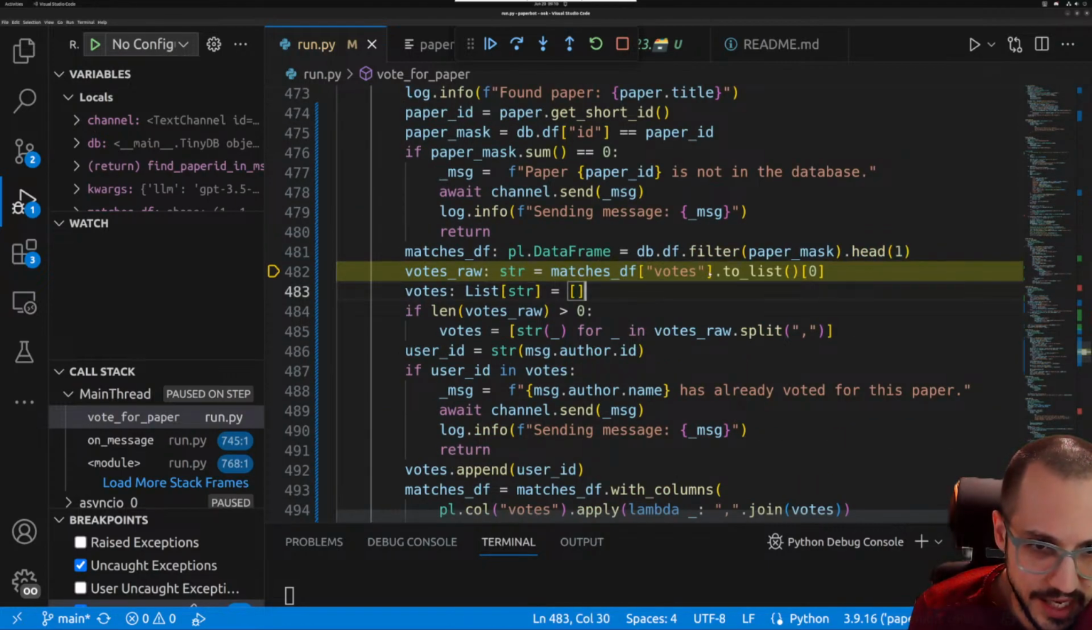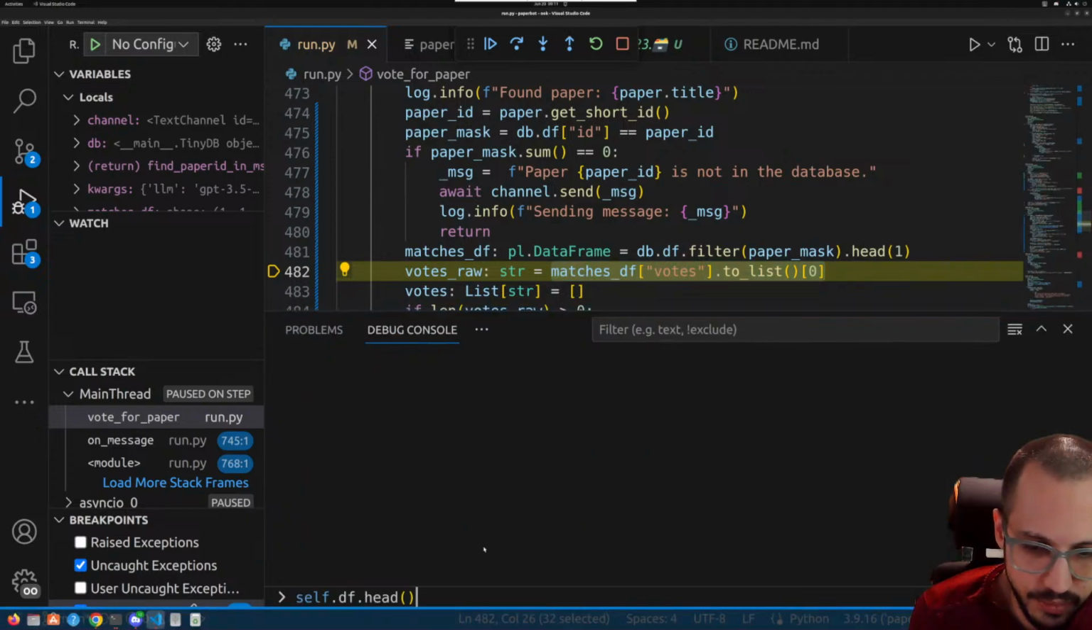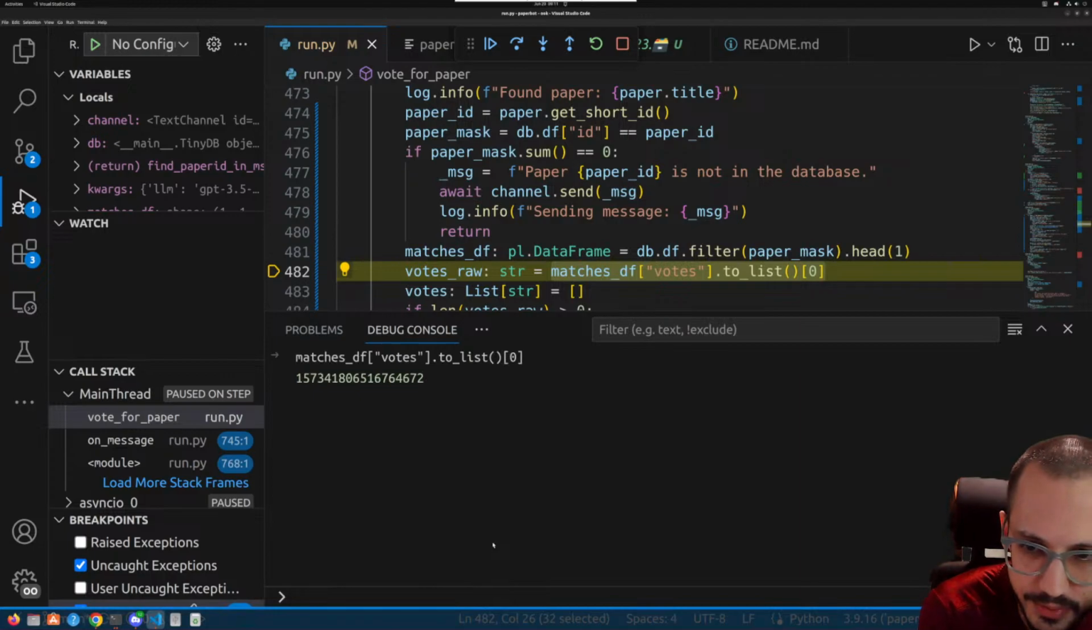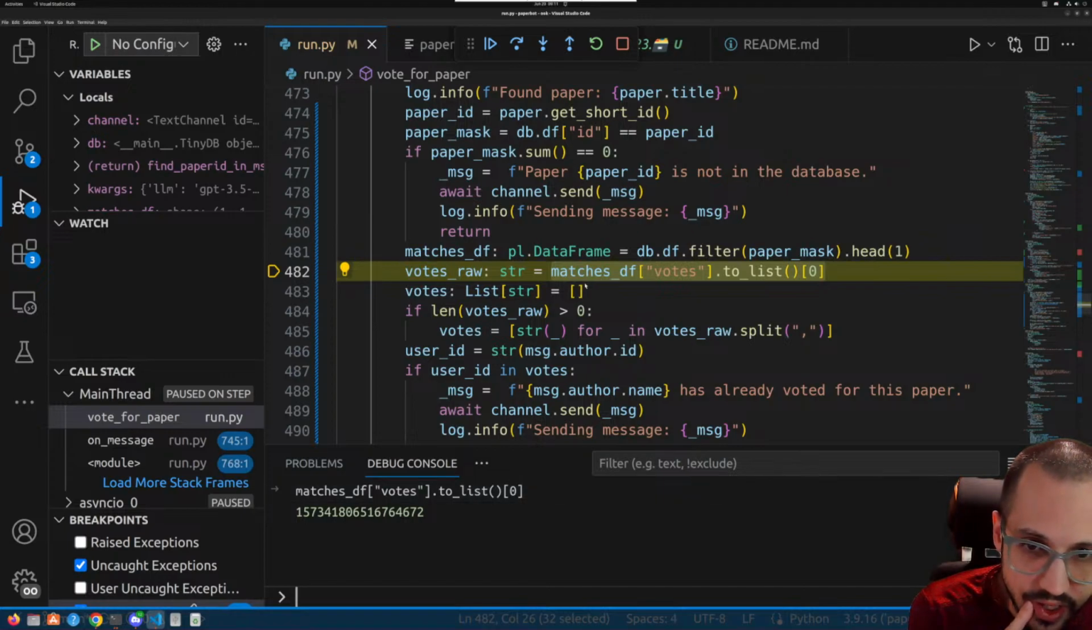Votes raw equals match df votes to list. Okay, so this is where it started to error out. So let's actually see what this looks like. Control Shift 7, which I have bound to open up a debug console, and there we go. Okay, so this is the votes as a list. So you can see how this is an integer. Maybe there's something wrong there. We might have to convert this into a string.